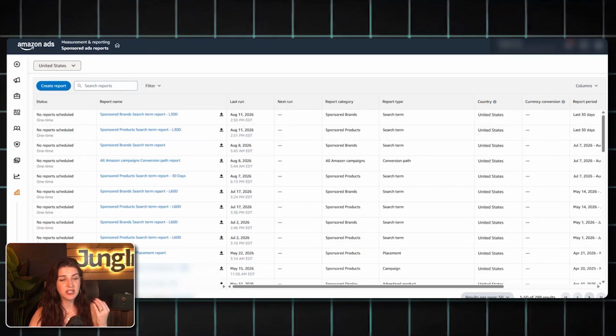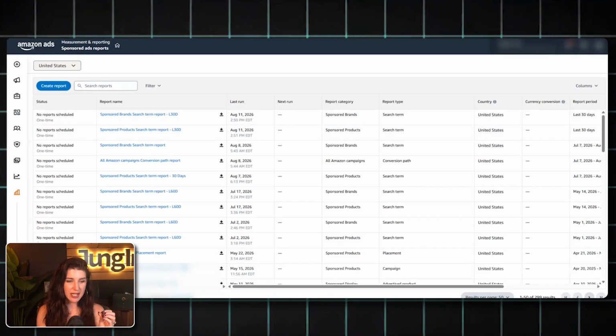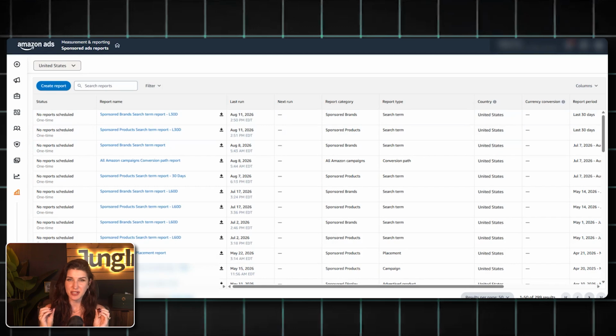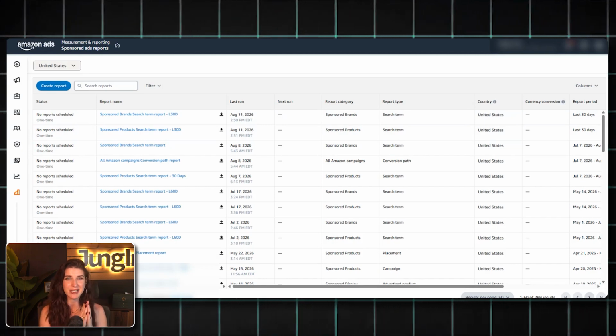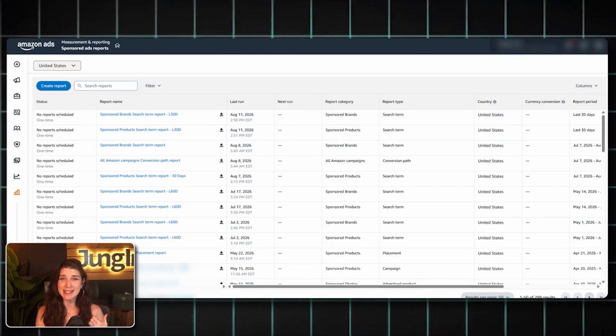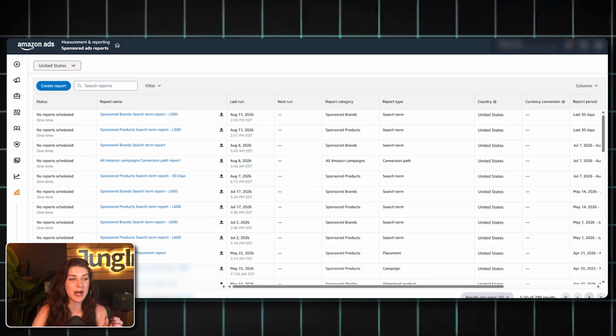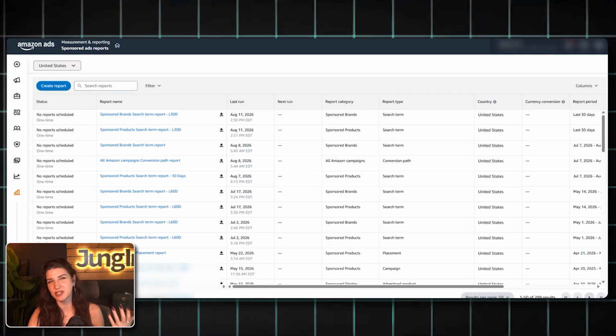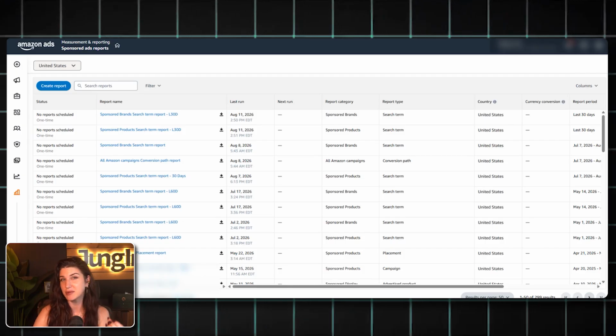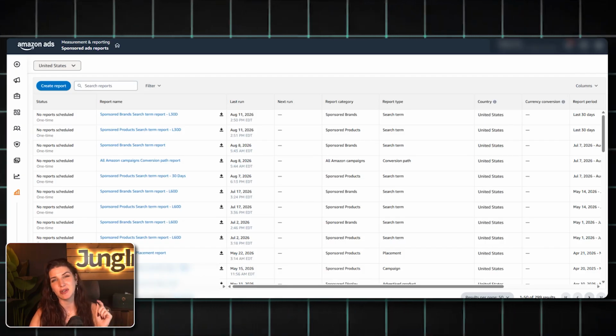So the first thing you want to do is download a sponsored product search term report. Now, you also want to do this for sponsored brand ads as well as sponsored display ads if you are running those as well. But typically, because sponsored product ads has the most volume and the most spend, that's going to give you the biggest bang for your buck.